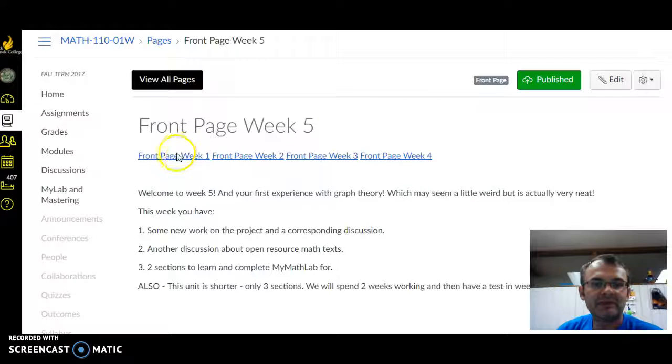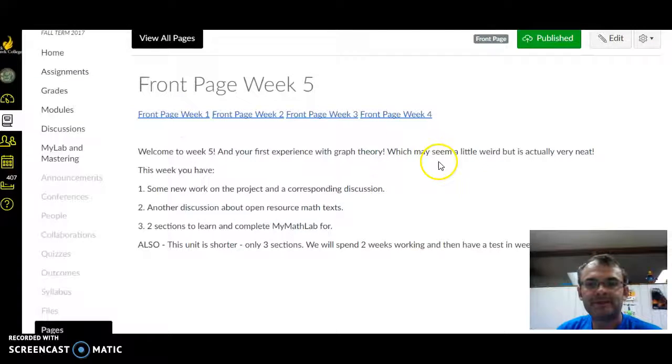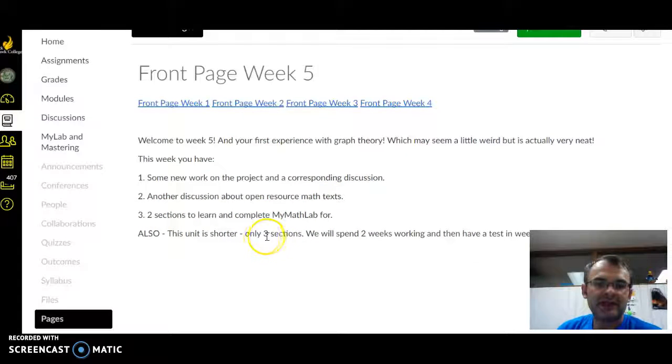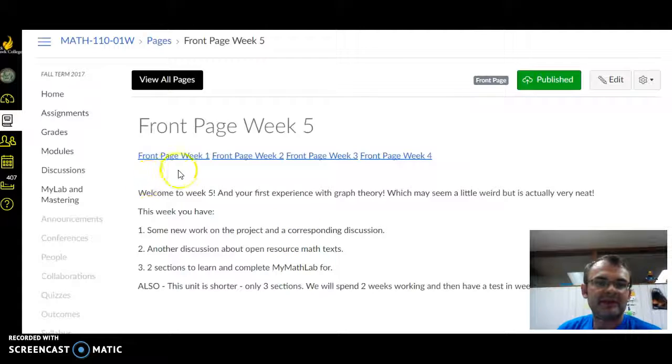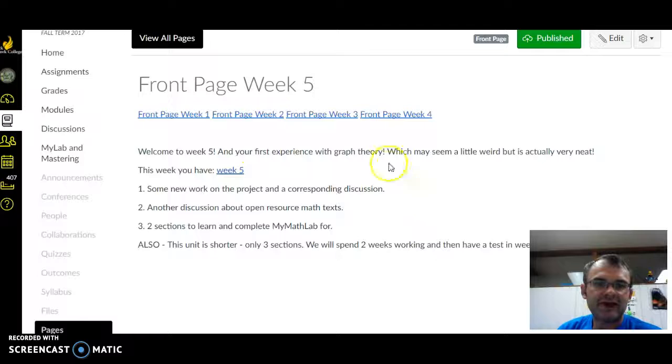You can see the new front page. You can still get to the old front pages, but you shouldn't really need to go back to that stats stuff for a while. So things that we have this week: some new work on the project and a corresponding discussion, another discussion about open resource math texts, 2 sections of my math lab, and just a little note again about this being shorter.